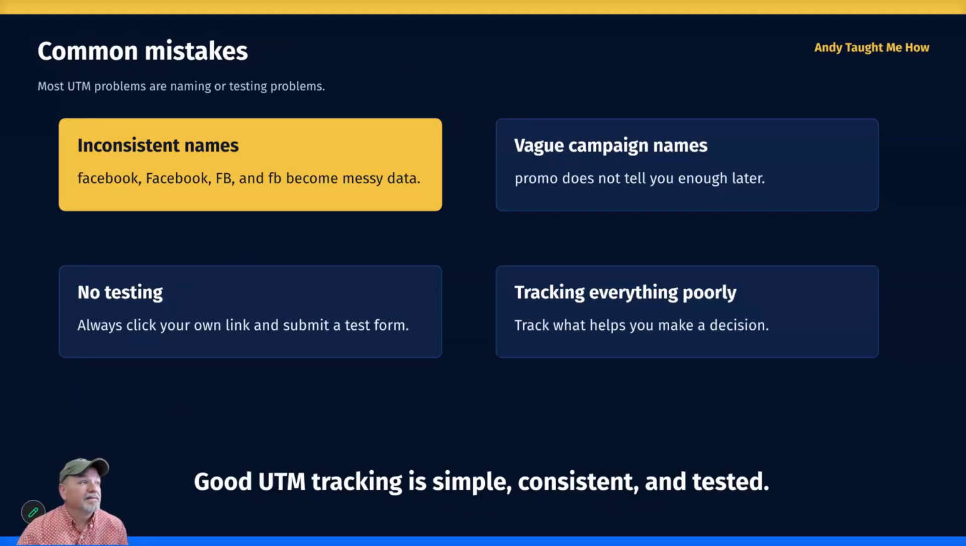All right, so here are some common mistakes that we're going to avoid, because I'm teaching you now that you want to avoid them. We're going to avoid inconsistent names. We're always going to use words. They're going to be lowercase, and if there are spaces, we're going to put underscores in them. We are also going to make sure that we test. We're not going to make the mistake of not testing. We're not going to make the mistake of vague campaign names.